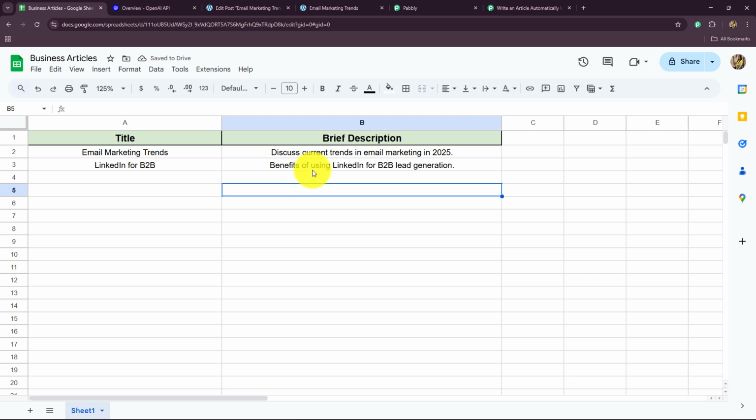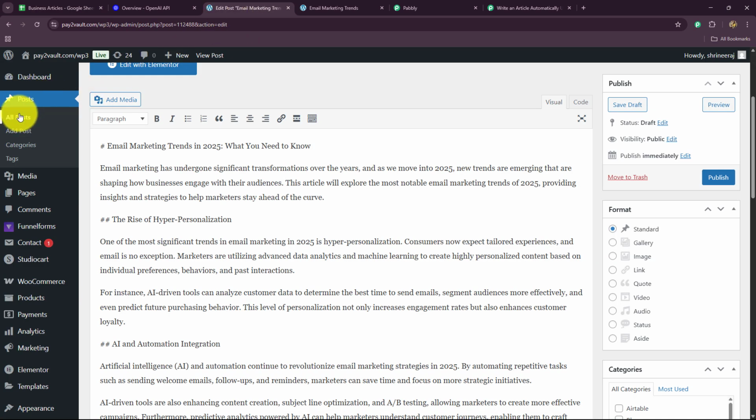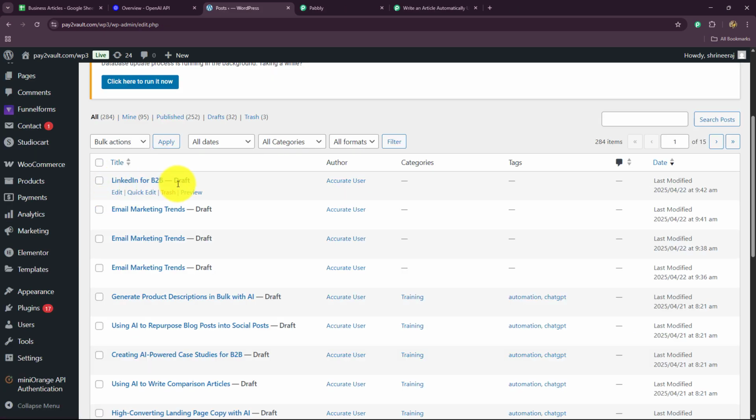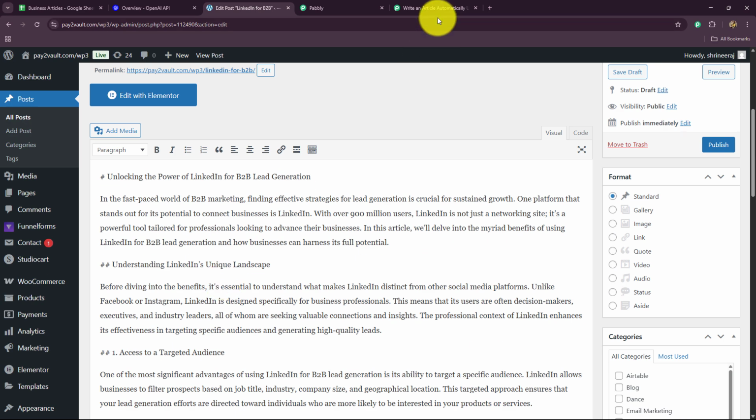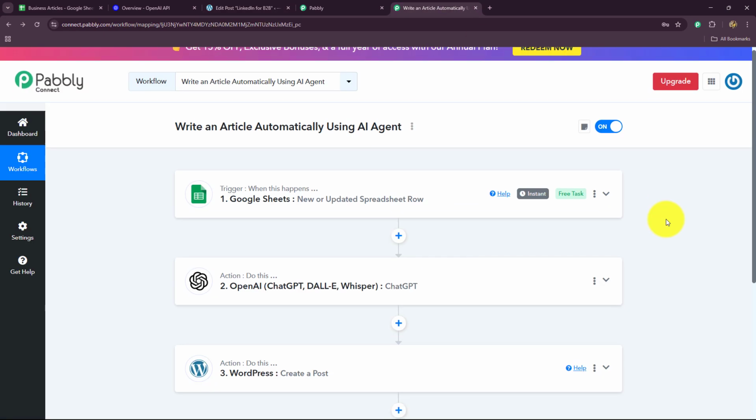As soon as I've entered a new row over here in my Google Sheets, I will take you to my WordPress site, and over here I'm going to go to all posts. And yes, here we can see that a draft post is once again created with the name LinkedIn for B2B. When I open this WordPress post, here we have the article as you can see. So this means that yes, our workflow is absolutely successful. Also, it is running fine.